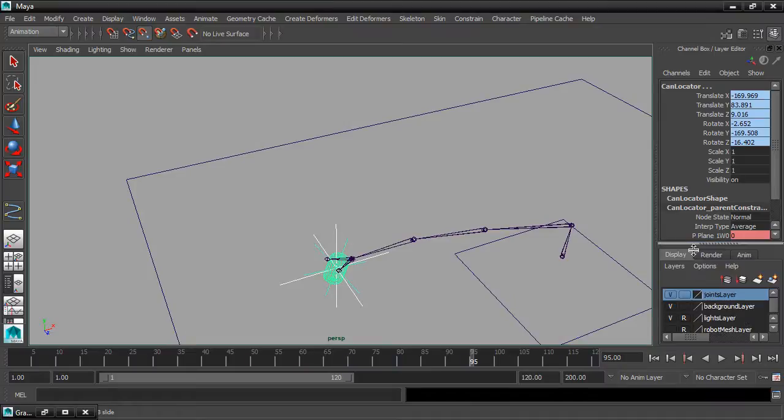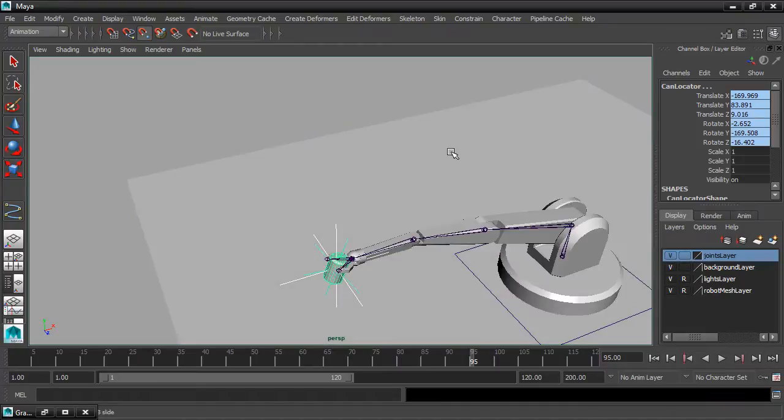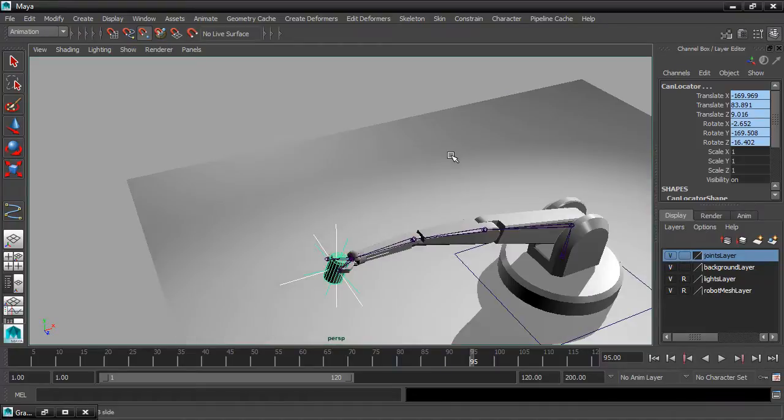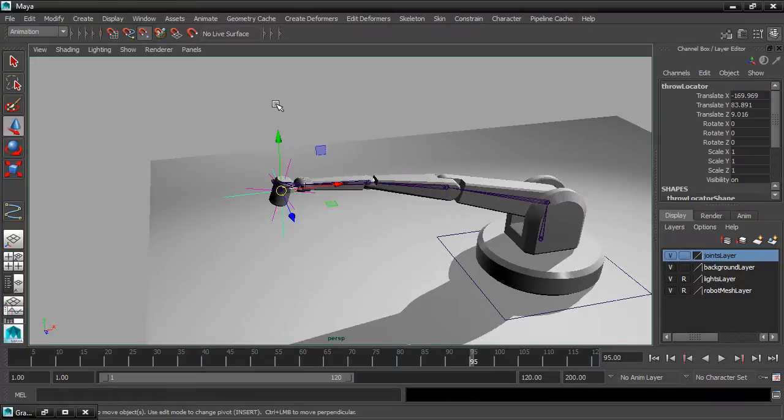I'll unhide my meshes. Go back here and unhide those. Go back into shaded mode with 5 and then 6 and 7 so I can see the lighting. And on frame 95, keyframe the throw locator. And this is going to be position and rotation. Shift W to keyframe the translations. And Shift E to keyframe the rotations.